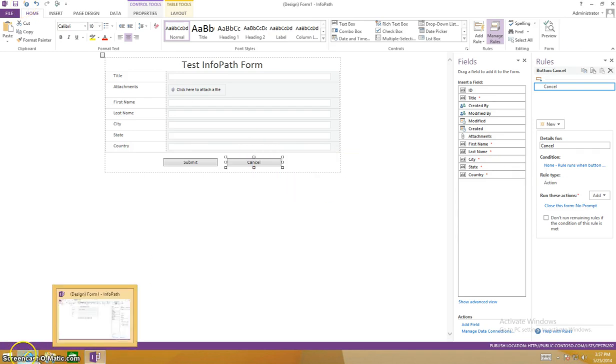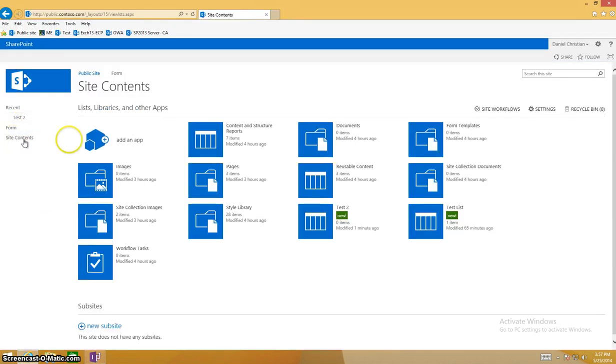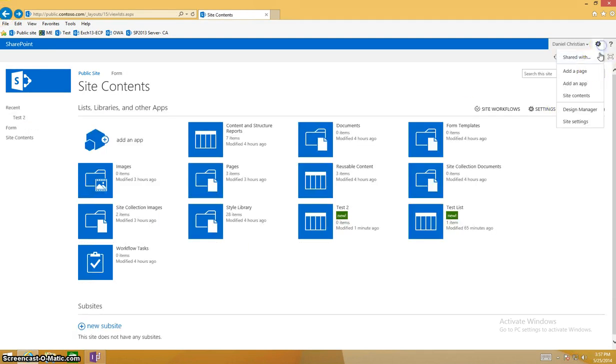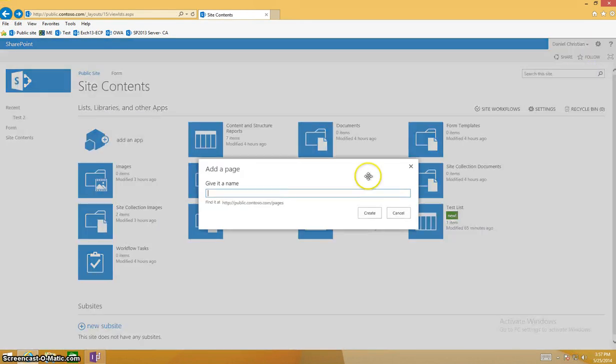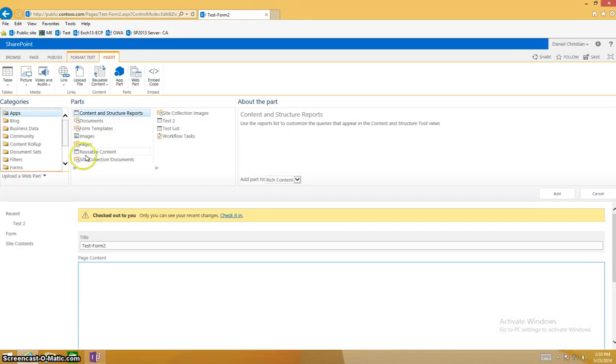Alright, so now let's go into the site, and what I'm going to do is create a page. Add a page, I'm going to call the page test form. I've created that. I'm going to add the InfoPath form web part. Forms.